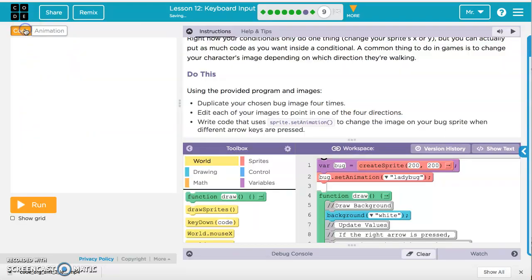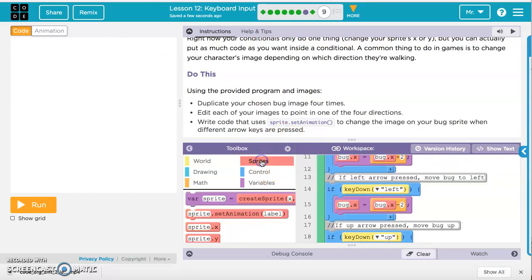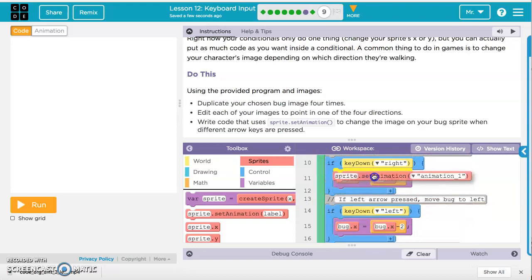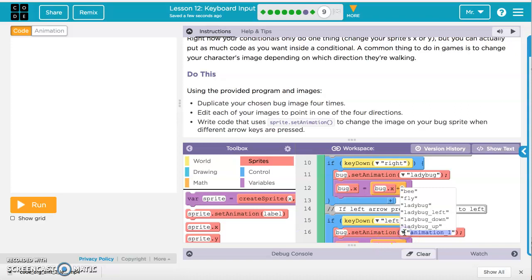Let's go back over to our code, and let's go ahead and change those. Add a new line of code. We've got Sprite.setAnimation. So if right is being pressed, we're going to set the bug.setAnimation to ladybug, which is the normal one, and then we'll go ahead and do that for the others. Sprite.setAnimation, let's change that to bug.setAnimation, make sure it matches the name of your sprite. And then this was left, so ladybug left is going to be the animation.